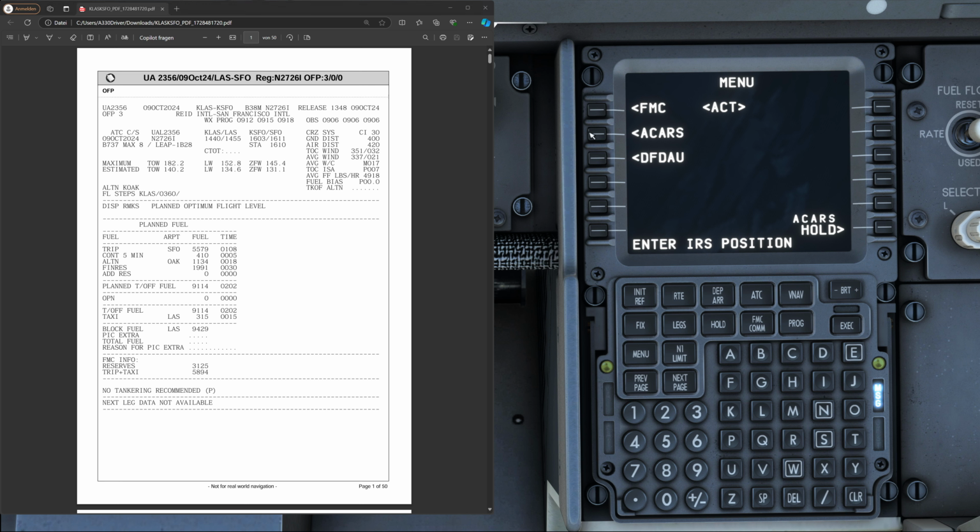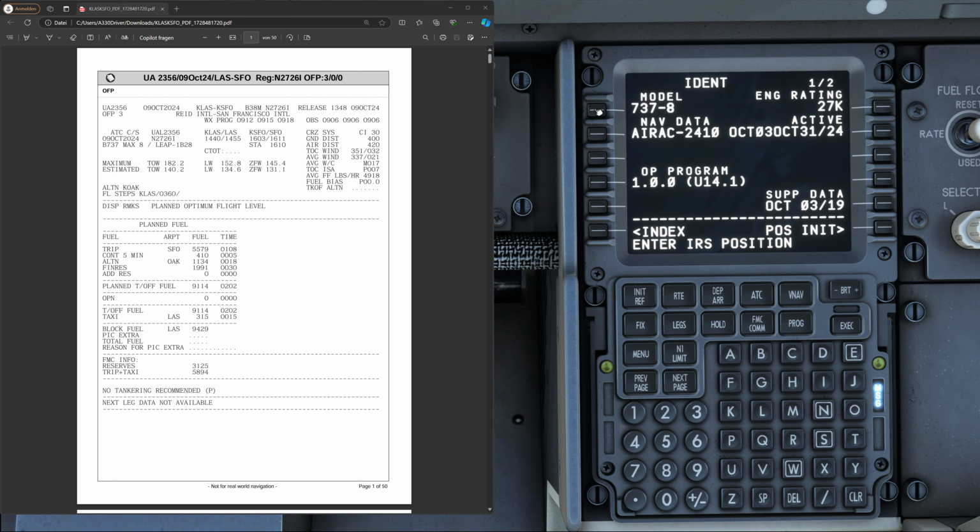First things first, we are going to click on the FMC button and then go onto the ident page. Over here we check that we've got the correct airplane model, so 737-8 for our 737 MAX 8. We check the engine rating equals what we have installed in our aircraft, and we make sure that our database is current and active. So going further down from here, our next step is to go to the position init page.